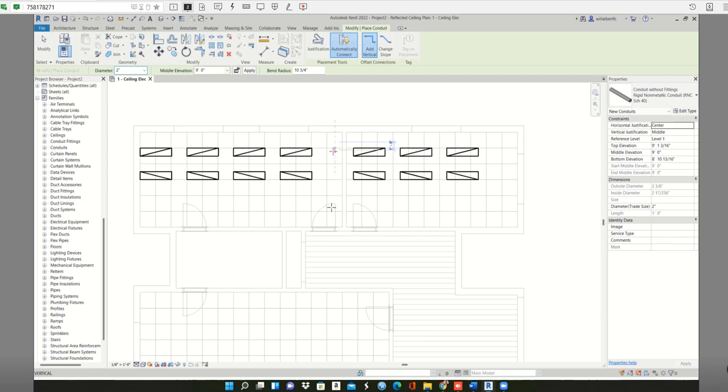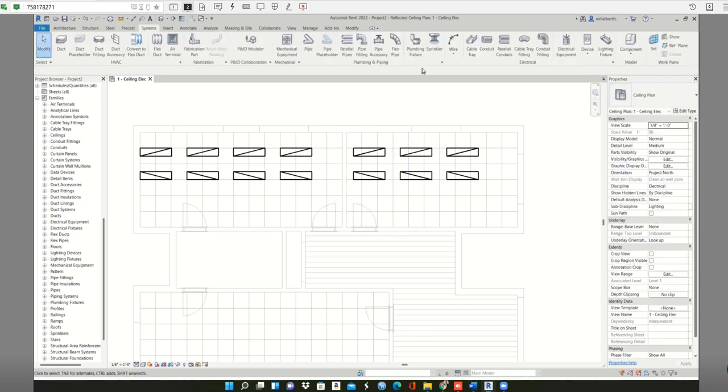I can draw my conduits. Is the concept the same for electrical and for mechanical? Well, it's the same, but you have to use these ones because each one has different types of information.